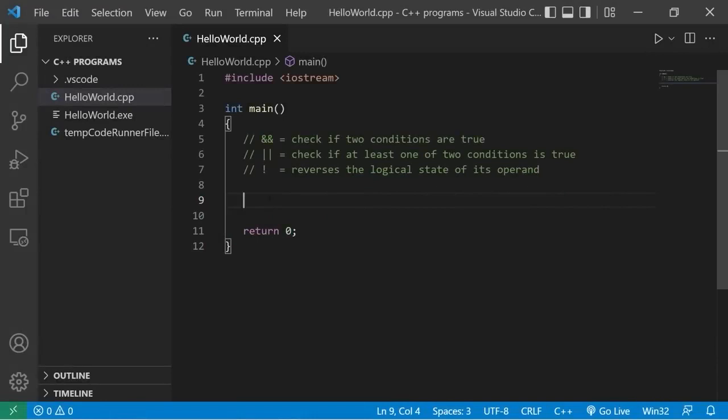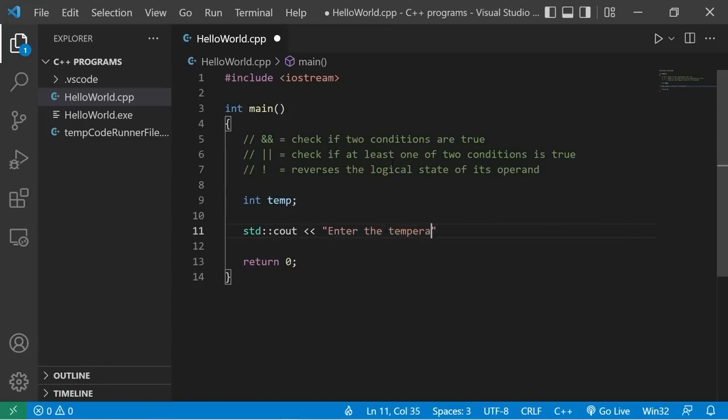Hey guys, in this video I'm going to discuss the AND, OR, as well as NOT logical operators. We'll begin with AND. The AND logical operator will check to see if two conditions are true. Here's an example. We'll ask a user what the temperature is. Int temp, short for temperature. Standard output, this will be a prompt. Enter the temperature. Standard input, temp. With the AND logical operator, we check to see if two or more conditions are true.